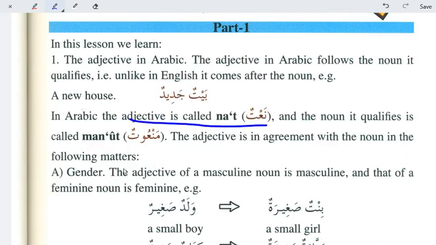And the noun which is qualified by the adjective is called Manoot. So you need to remember these two names. Naat is also known as sifa in Arabic, and Manoot is also known as mausuf in Arabic. So you need to remember these names.